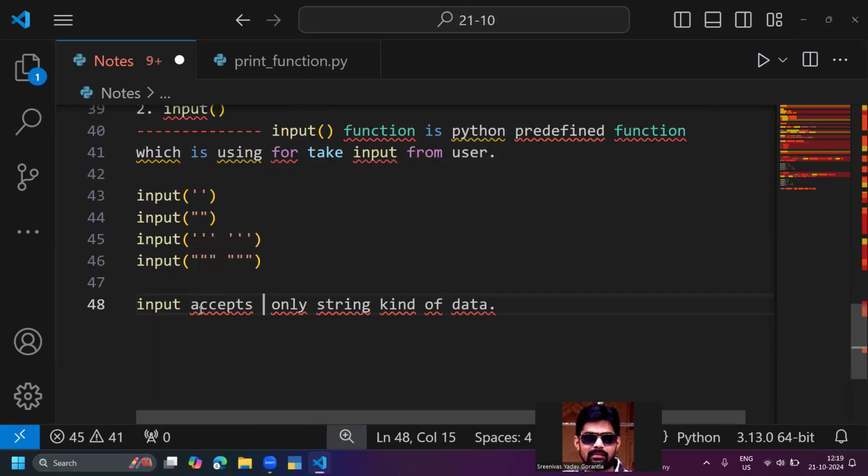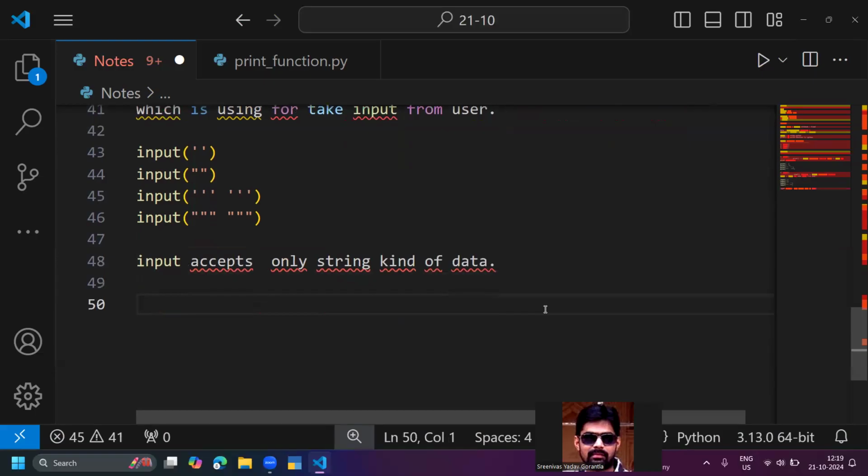Input takes or accepts only string kind of data. So we try to understand how the input function is working. What is the importance of the input function? How the input function is working and what is the importance of the input function, we try to understand by taking a program. I will take a new program to work on the input function.